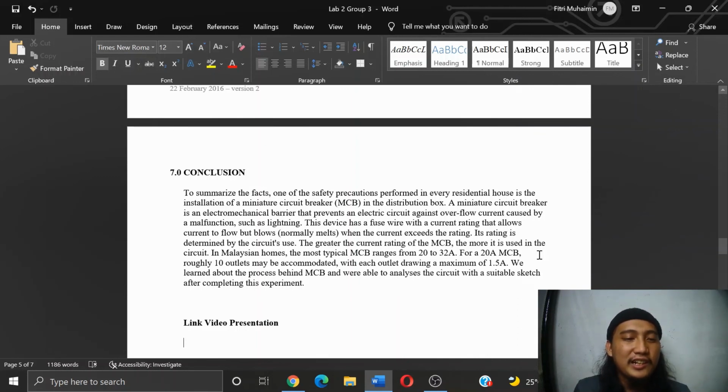We learned about the process behind MCB and we were able to analyze the circuit with a suitable sketch after completing this experiment. So that's all for me.